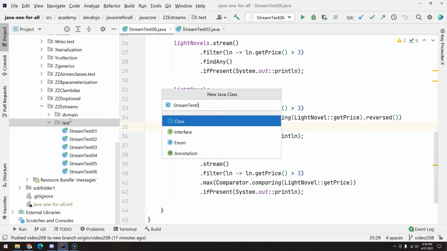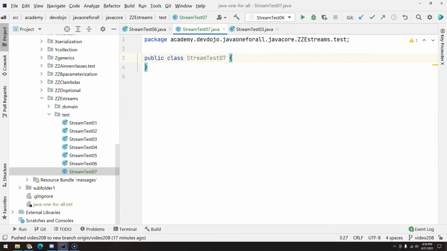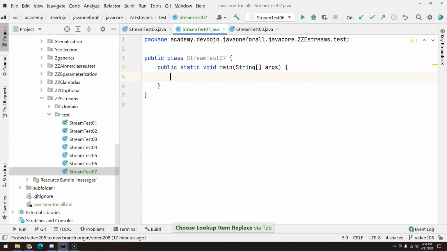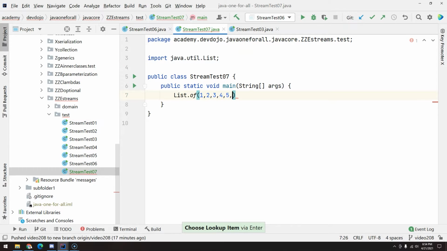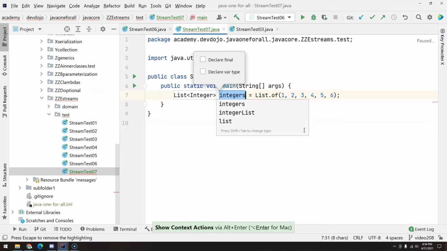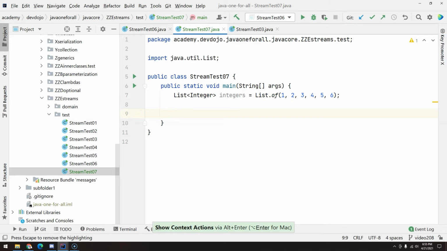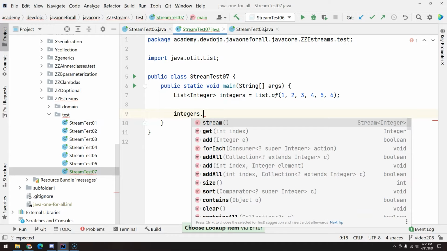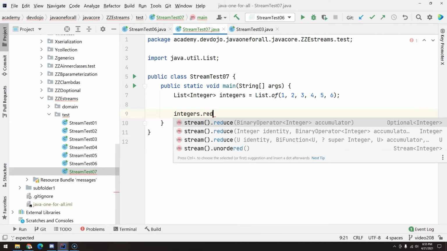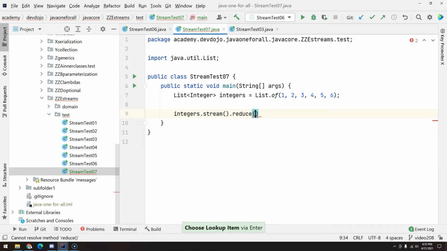Okay, let's start with a very simple example where we have a list of numbers, List.of, and then 1, 2, 3, 4, 5, 6. Okay, so let's imagine that we would like to get the sum of all these numbers. How can we do it? We can call it integers, and then we need to apply something to each one of the elements and provide a single result. So we're going to call stream.reduce.